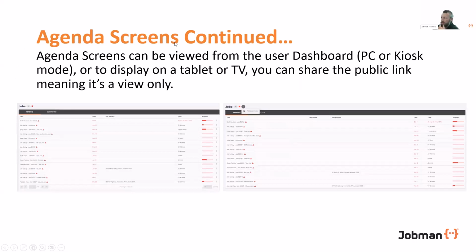Okay, so agenda screens continued. Agenda screens can be viewed from the user dashboard, PC or kiosk mode, or you can actually display these on a tablet or TV. You can share the public link, meaning it's view only to that actual TV or tablet that you want to put it on. So I've put 2 screenshots here. They look almost identical, but there are some subtle differences.